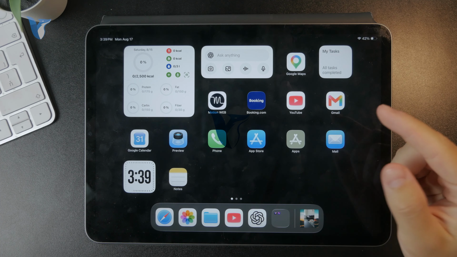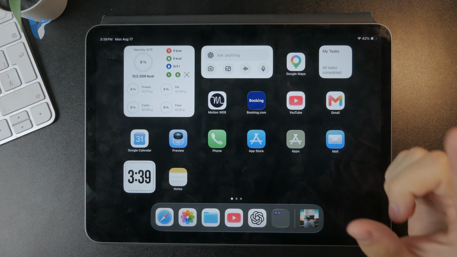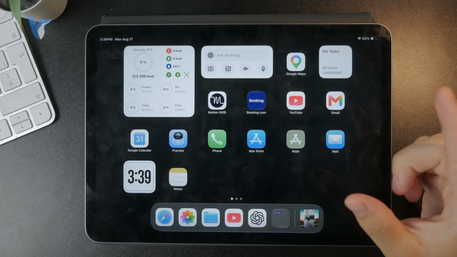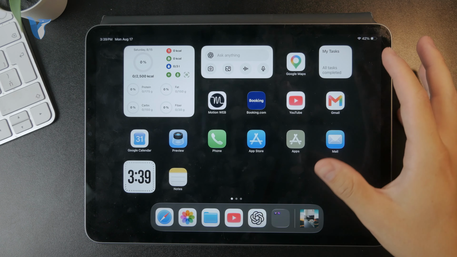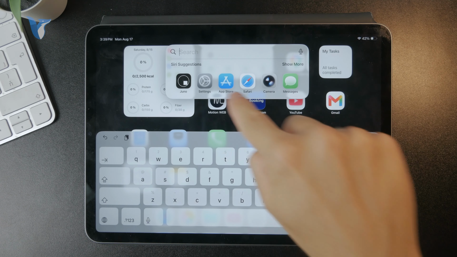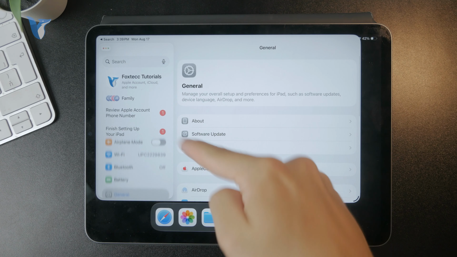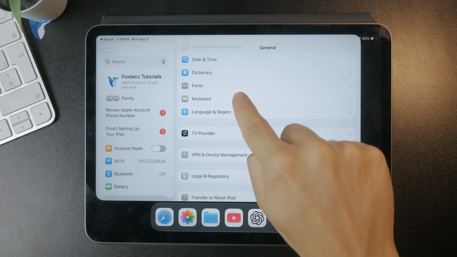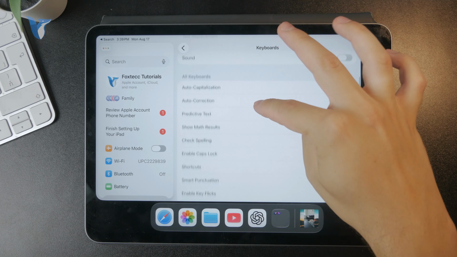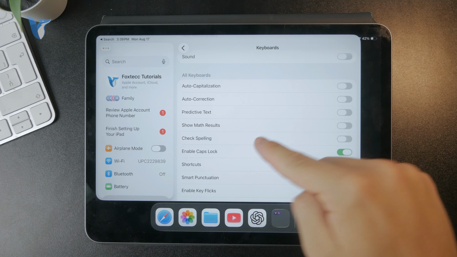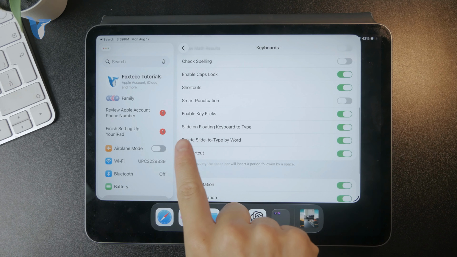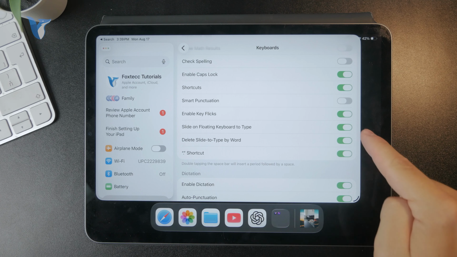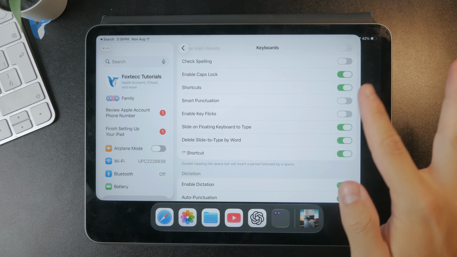Hey everyone, welcome back, and in this video I'm going to show you how we can always show numbers on the iPad keyboard. For that, what you need to do is go to your settings, and in the General section, when you scroll down a little bit, you should be able to find Keyboard. Now the point is that there is one toggle which I want you to have enabled, which is called Enable Key Flicks. Let me show you what it looks like if it's turned off.